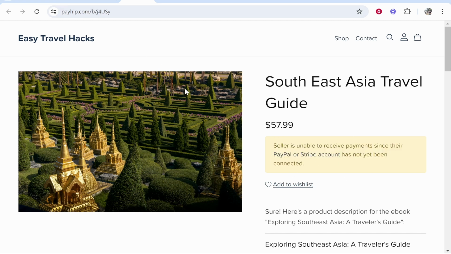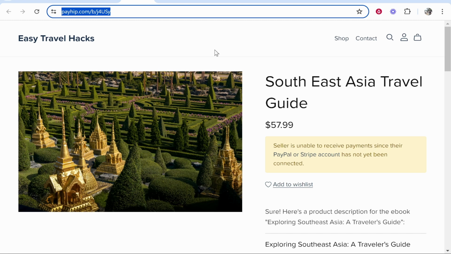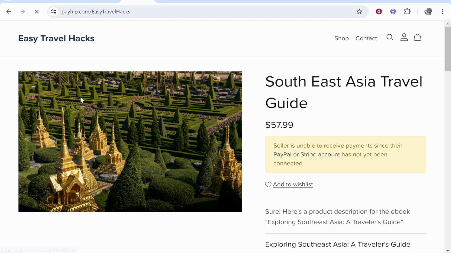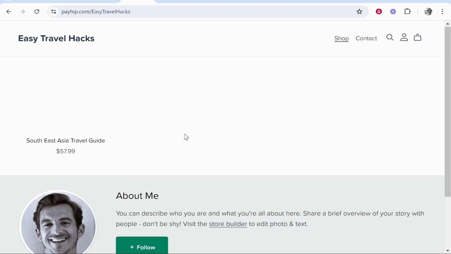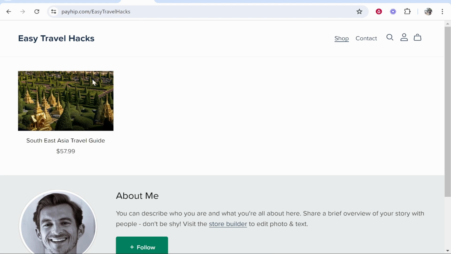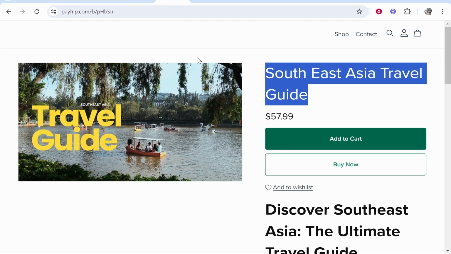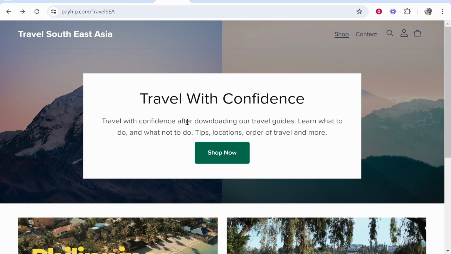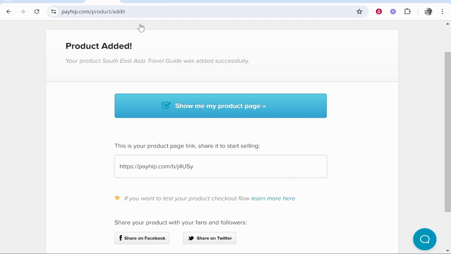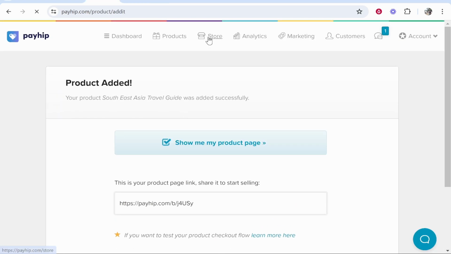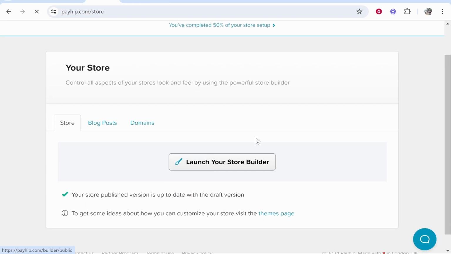Now, one thing that you do need to get sorted, you can get the link direct to your product, but if someone clicks on your name, it's going to go to your store, which you haven't set up yet. So I would recommend you customize this so you can get your store looking like mine, which is just a clean, simple landing page, right? To do that, you need to go back to PayHip and go to store, and from here you can launch the store builder.